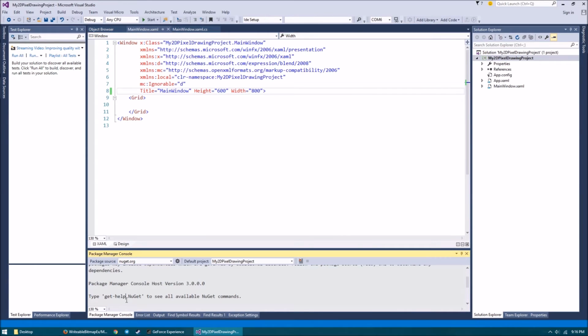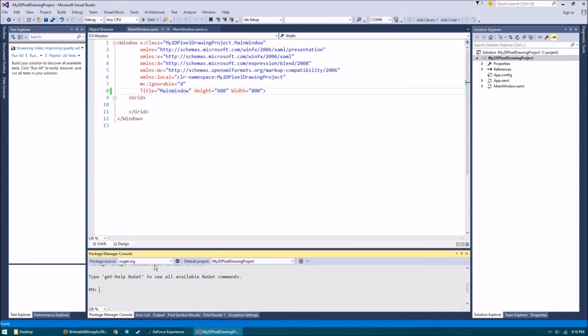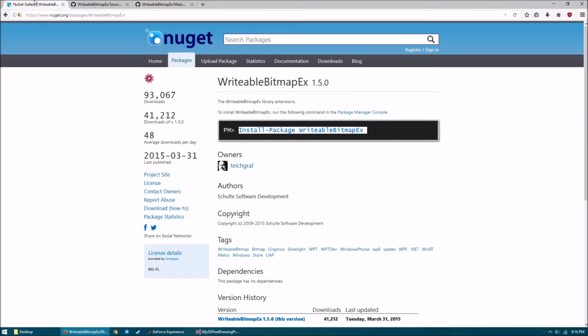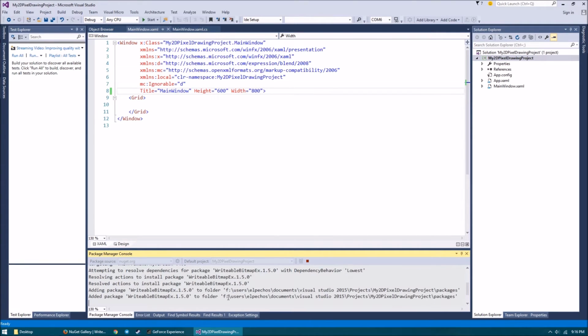One thing we're going to have to do is go to Tools, NuGet Package Manager console, which we got here, because we're going to install this writable bitmap library, which gives us a few nice little drawing tools like a draw circle, draw line, and that kind of thing.